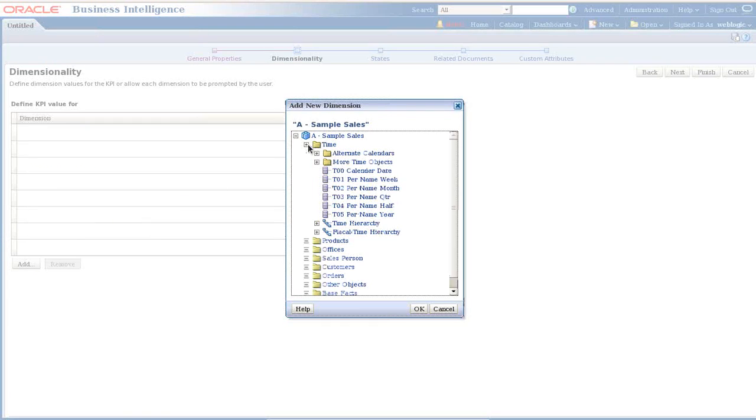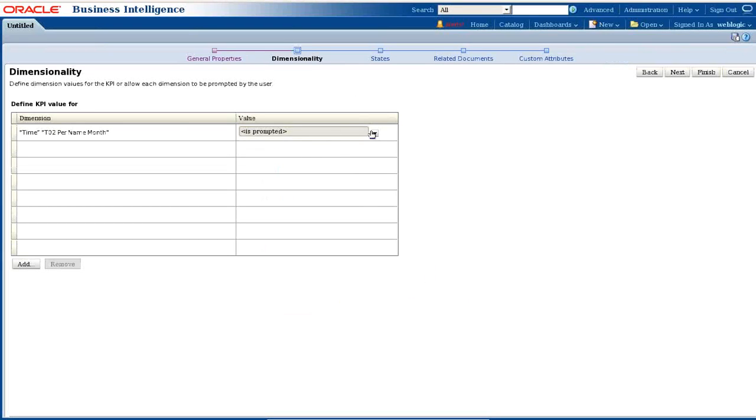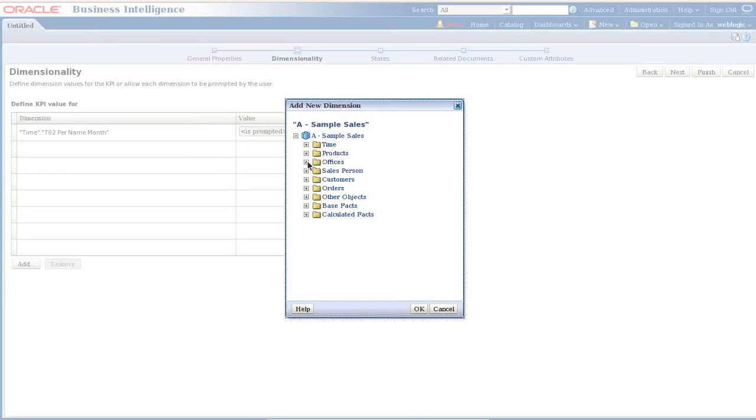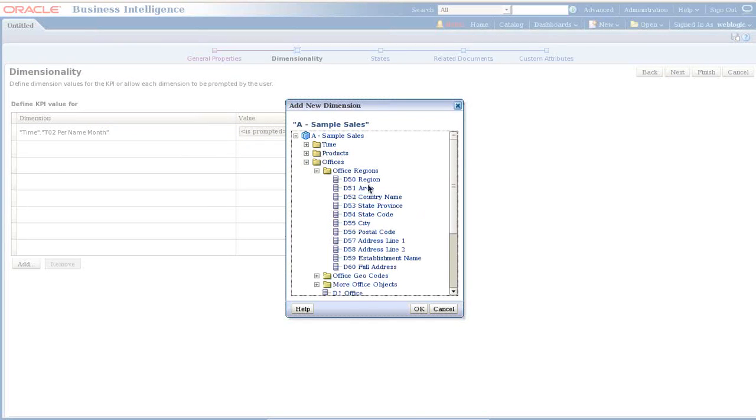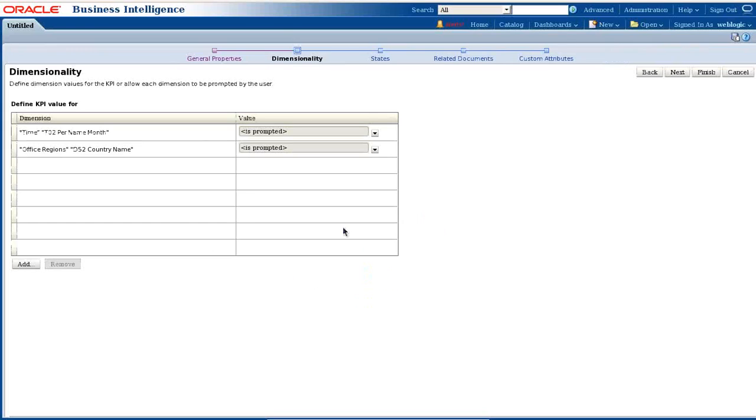To make it simple, in the beginning I'll make a time period for different times, and I'll make my time as is prompted. Okay. I like to confine this for a specific year, so I'll further modify this on year. I make it is prompted. In addition to this, I also define for a given country, so I'll select offices and country name. Is prompted mean when I drag and drop in a KPI list, it will specify the value of it.